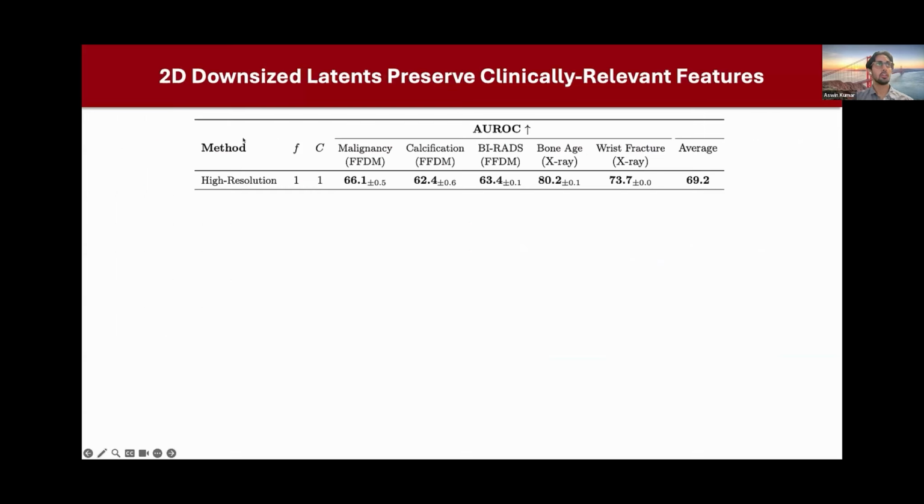So we look at our 2D downsized latent representations. We first have this table in which we're looking at the high-resolution images. Our factor over here is the downsizing factor and the number of channels that result in our latents. And these are the 5 tasks that were previously described, and they're all on X-rays. This also makes sense because our training data was mostly X-rays, but these are 2 anatomies that are different from what we had initially trained on.